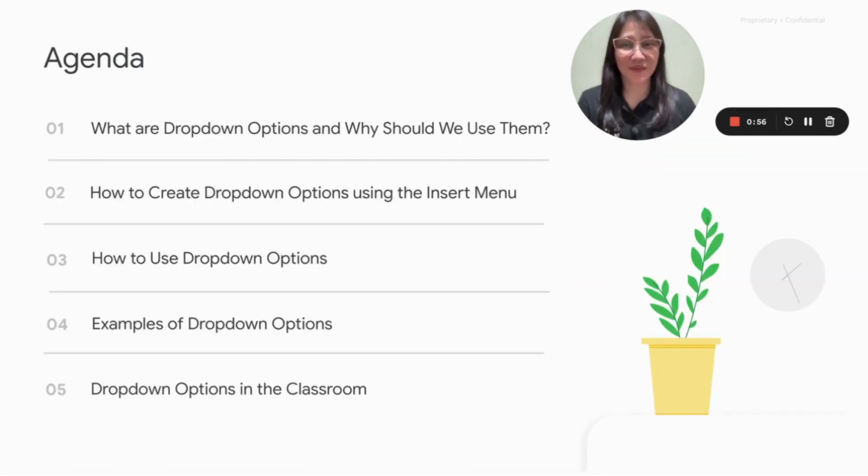This would be the flow of the video. First, I'll be discussing what are drop-down options and why we should use them. Then how to create drop-down options using the insert menu. Then how to use drop-down options. I'll show you several examples of drop-down options. And then finally, we will be discussing how you can use drop-down options in your classroom.